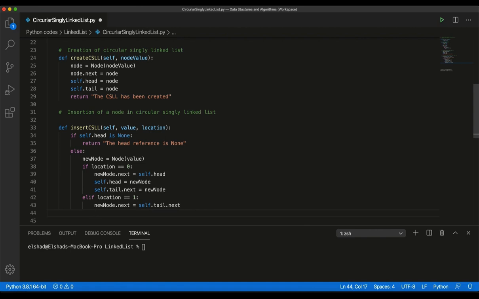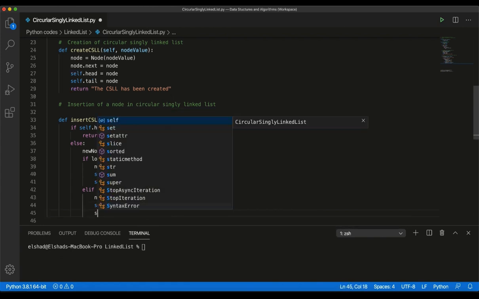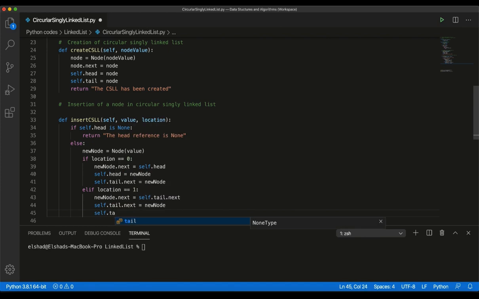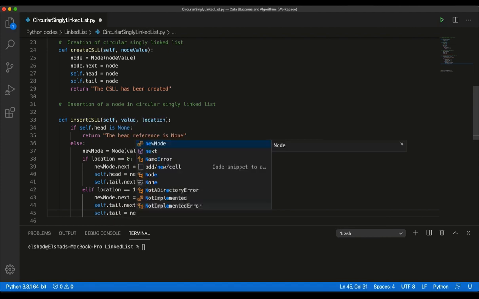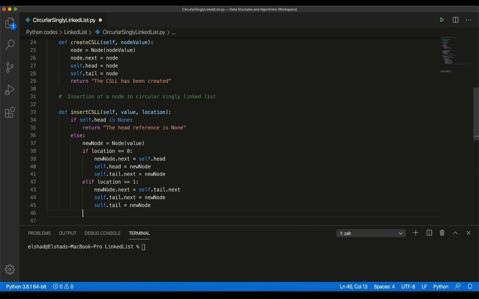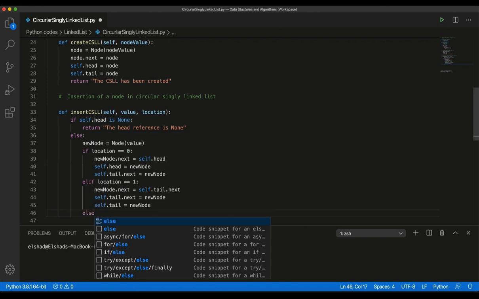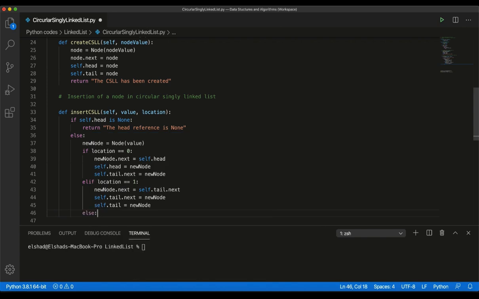Then we need to create a connection between new node and last node. To do so, we'll do it like this. Tail next equals new node. And finally, we need to set tail to new node. By doing this, we are inserting an element at the end of circular single linked list. Then we are continuing to third case, in which we are inserting an element at the middle of circular single linked list. This case is similar to the case that we created for single linked list.